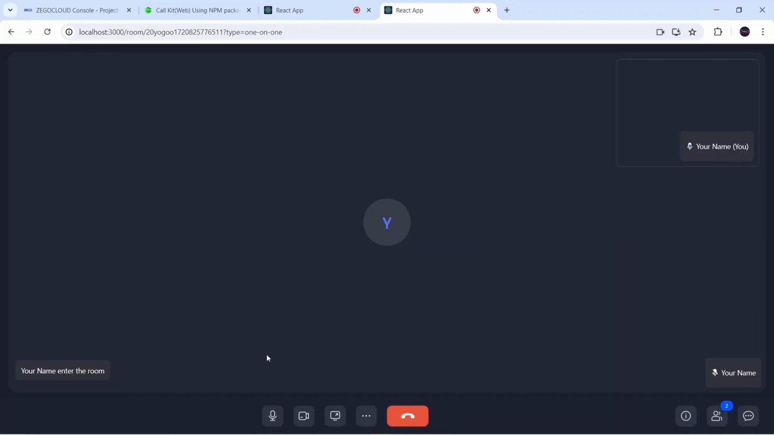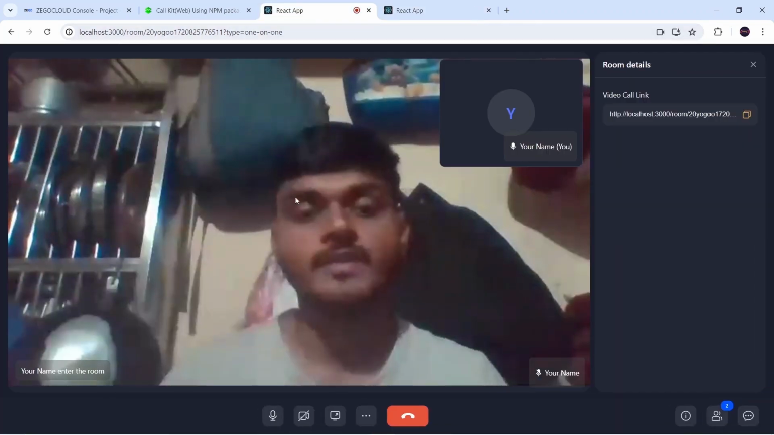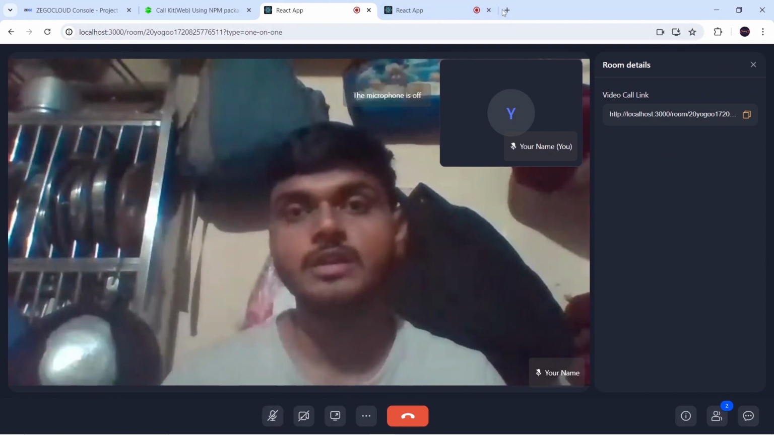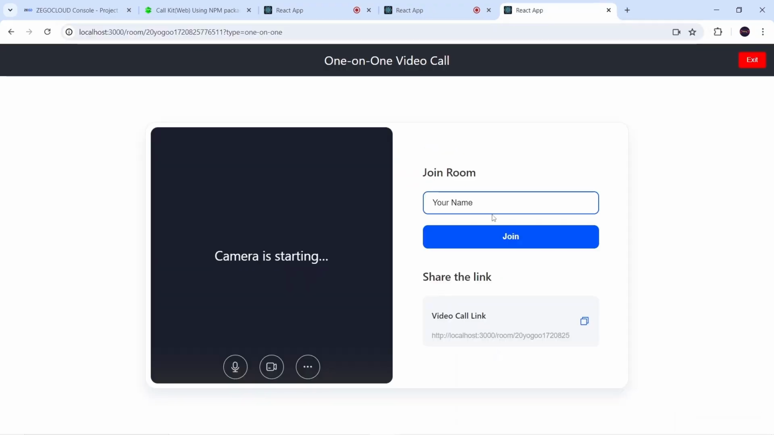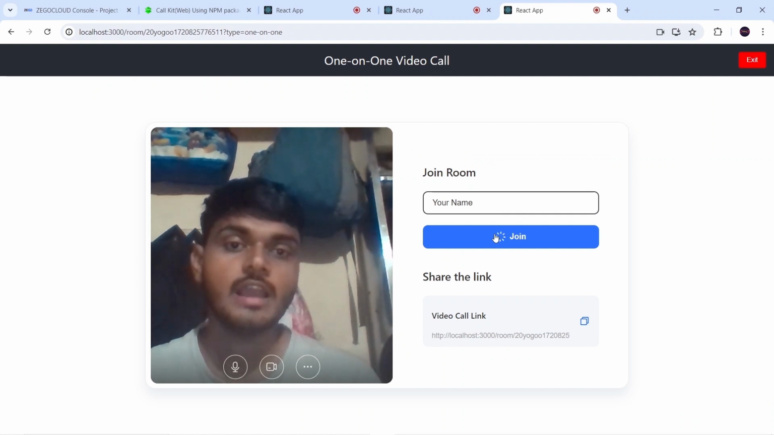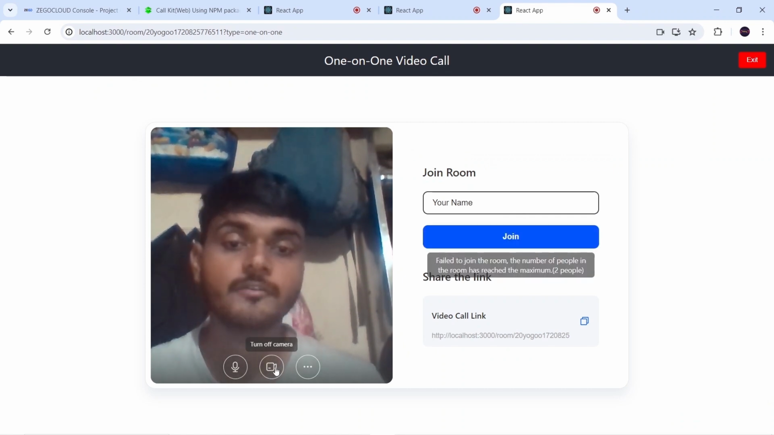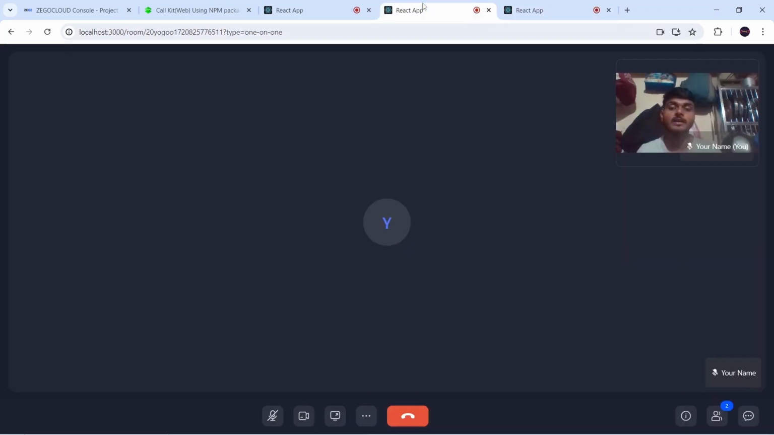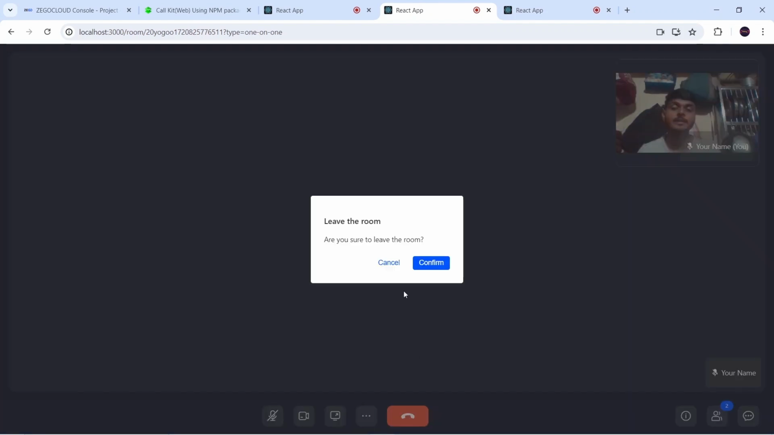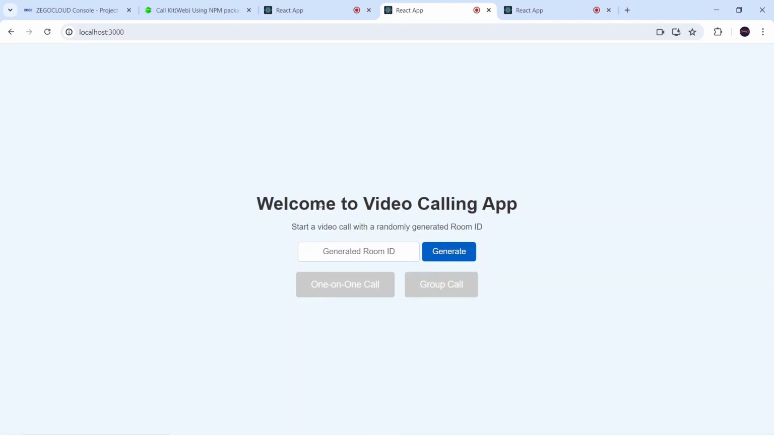Now I will join this, I will mute this, come here, I will mute this also, I will again come, copy paste, and try to join from here, and when I do that, you can see I am getting the error: failed to join, the number of people in the room has reached the maximum limit, so it is not allowing me to join. Also, if I come here and click on this hang up, I will get this pop-up, and when I click on this confirm, I will be navigated back to this home screen.